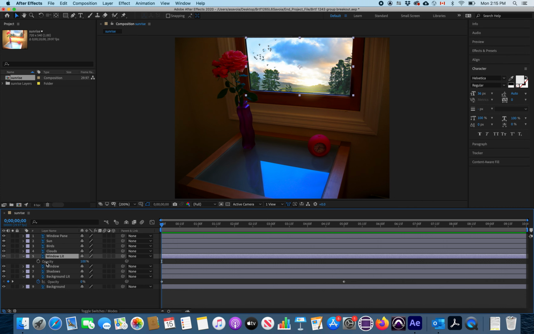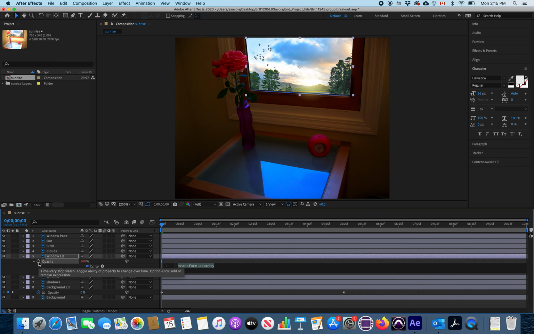Now, to access those tools, if you're using a Mac, you hold down your Option key and you click on the stopwatch for opacity. Basically it opens up some tools, and you can actually see some code that's buried in there that says transform.opacity. And this Pick Whip tool is going to save me some time by taking some code from one layer and embedding it into this layer.